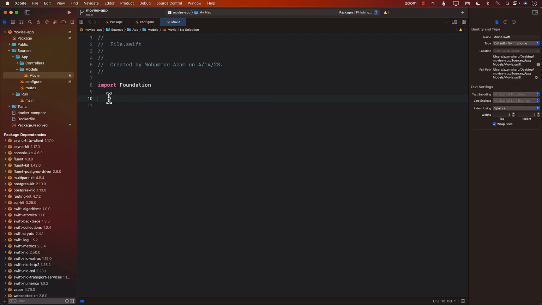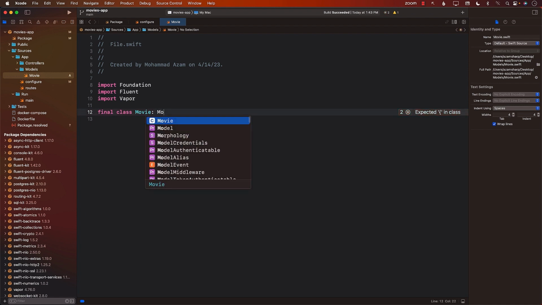Now the movie class that we are building, this is going to be our data. This is going to be our entity that will be saved in the database. First, I will go ahead and import Fluent, and I will also import Vapor, final class Movie. And since this is going to be a class that can allow us to save, like all the different ORM operations like saving and finding and all that stuff, I'm going to go ahead and conform to the Model protocol.